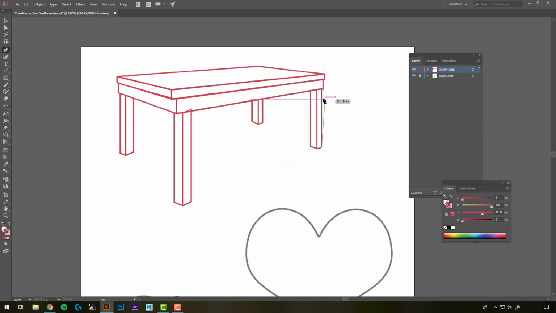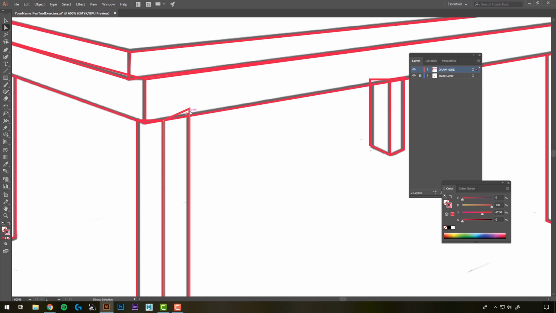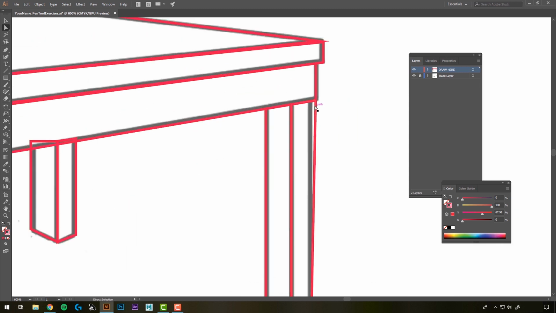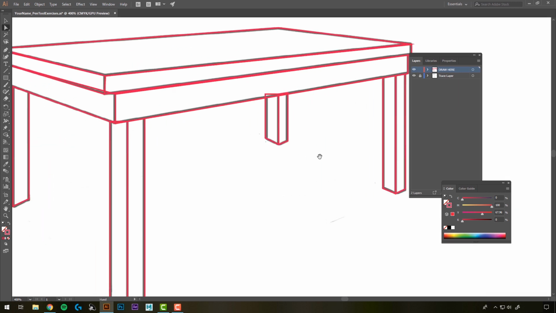I'm just going to come and clean up a few of these little points. We'll start with this one. Make sure the anchor point's selected. Move it down. Zoom back out. This I'm not going to worry about since it will be covered when we color it. And we could come over to this one here. Click it and slide it over. All right, let's zoom back out. That's how you use the pen tool for creating straight lines. I'm going to show you now how to make curved lines for something like this heart.